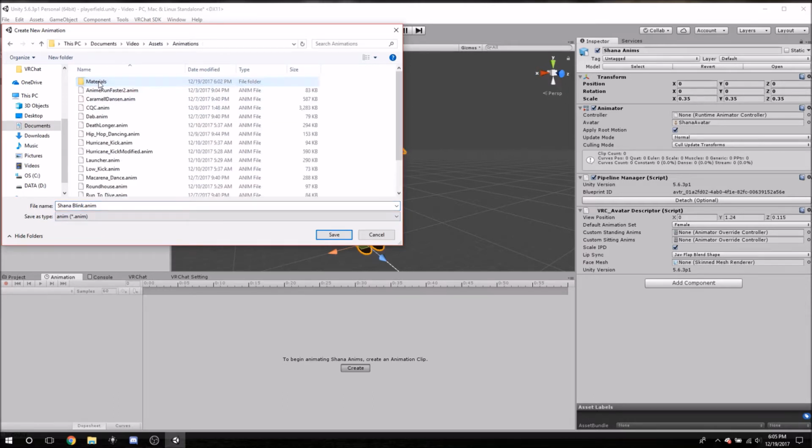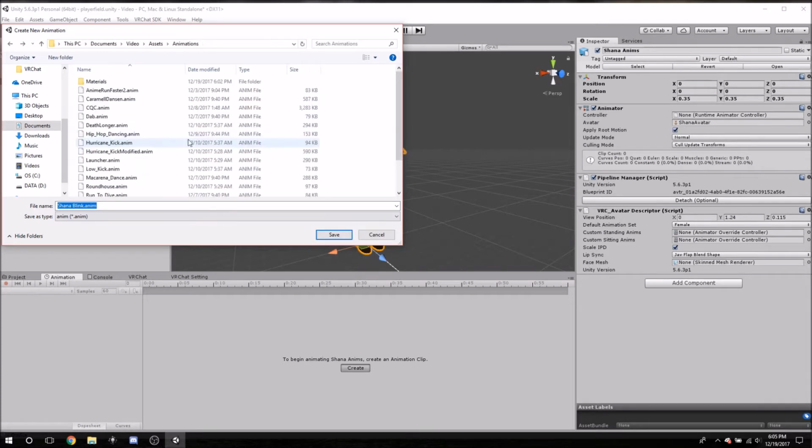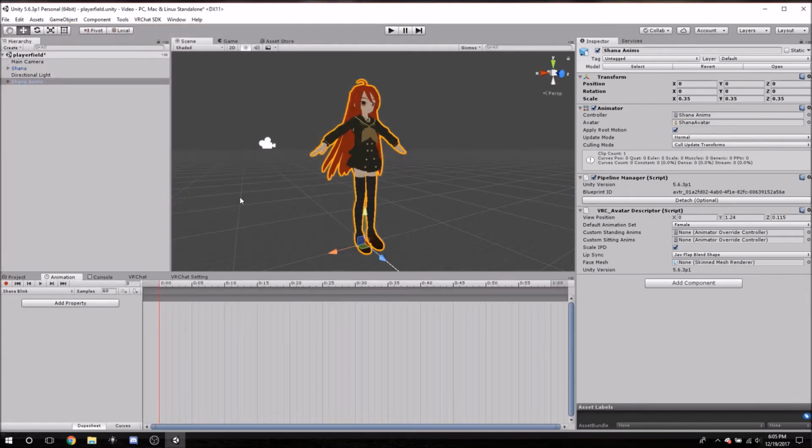Actually, no, maybe that's better for it to be in animations. Okay, so we're going to save. Oh, inside of materials. Save. There we go. Okay, and here we are.